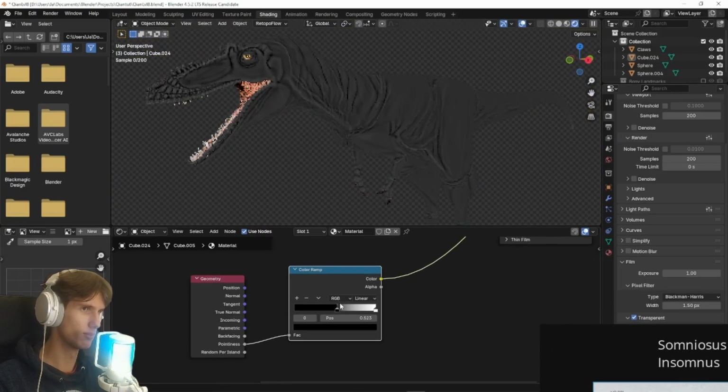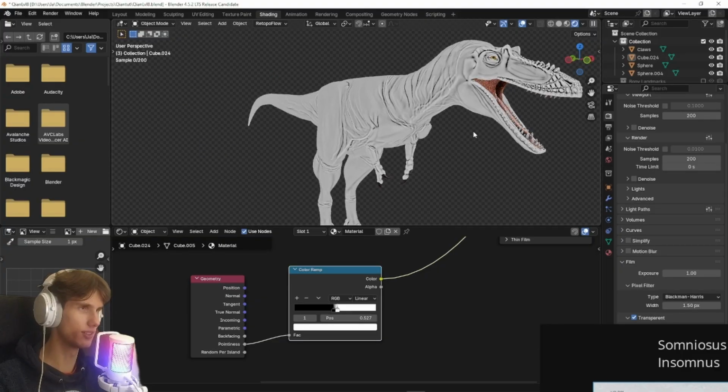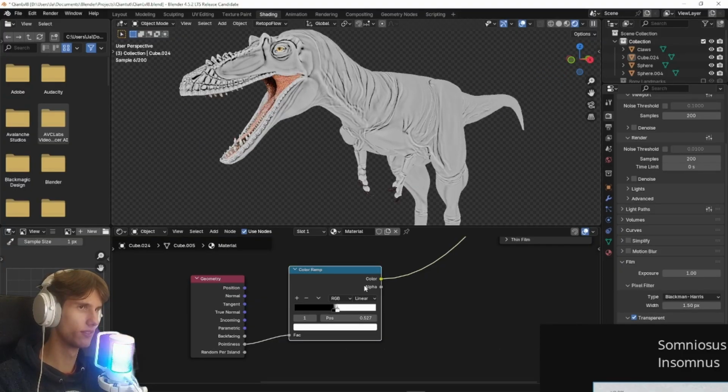And let's move the black dot around here. Okay, you can already see this. And let's move the white around here. And you can see nicely the curvature map right here.